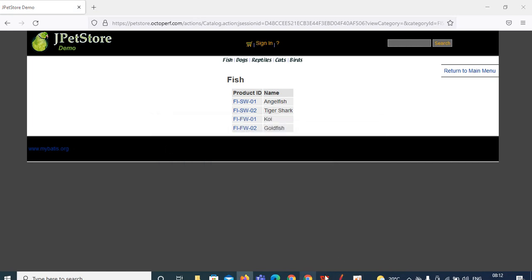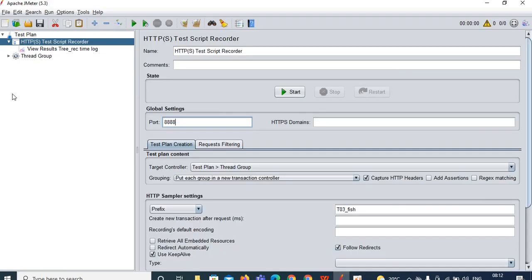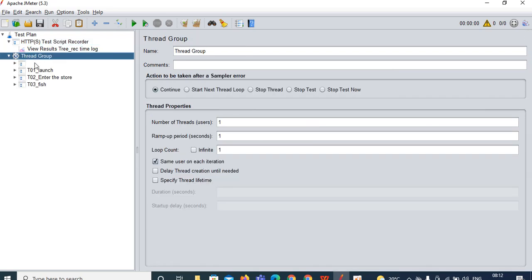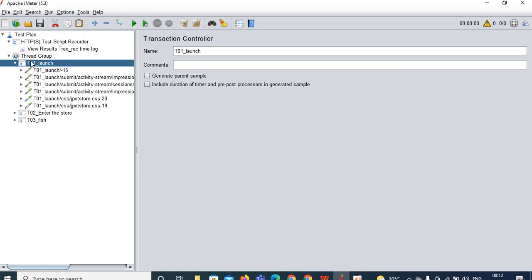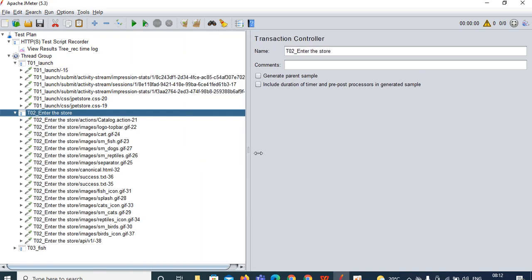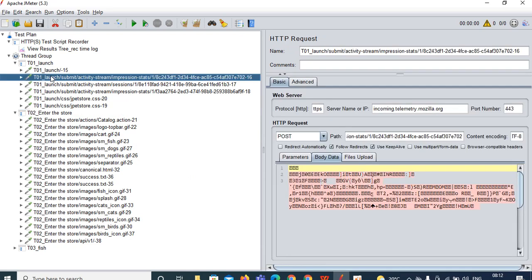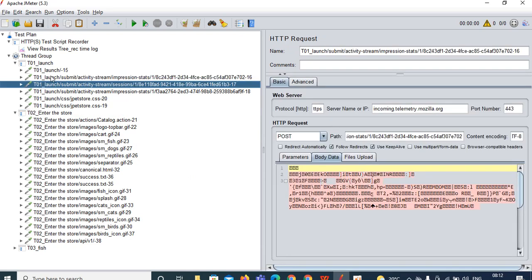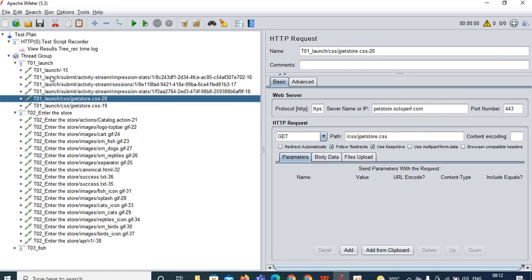Go to your JMeter. Here you can see those things have been recorded. You know how to filter everything, right? How to filter your script and all. Go on filter. So this is incoming telemetry.